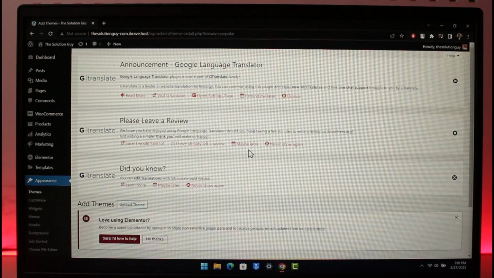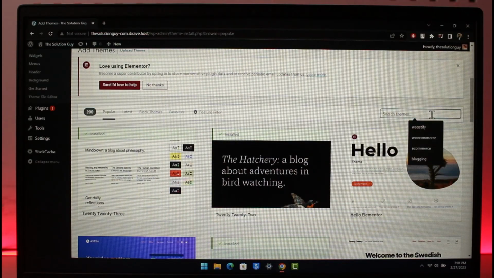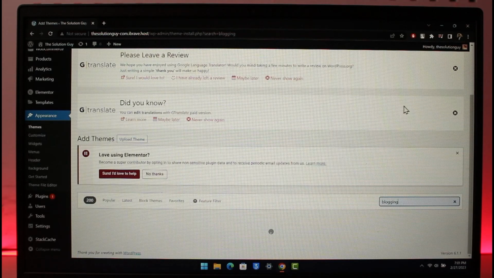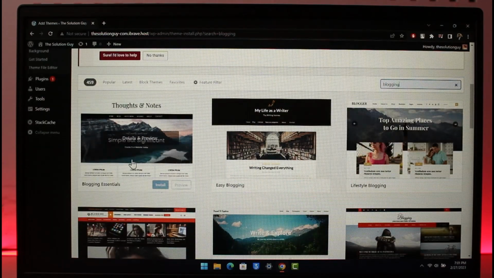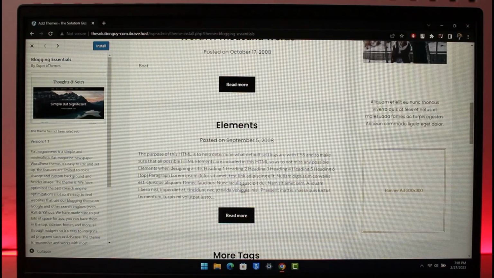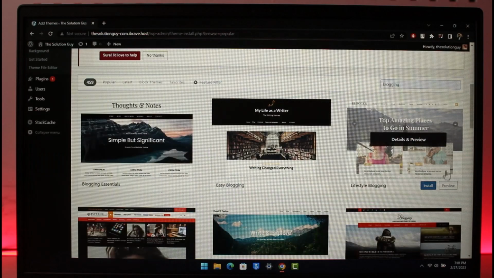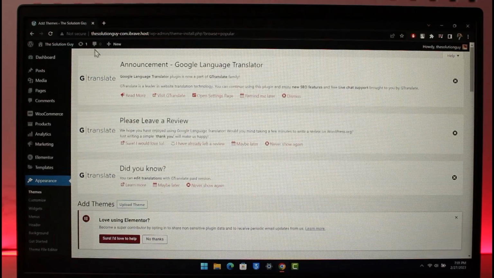So basically, once you click on Add New, in the search box you can just go ahead and type in blogging themes. There will be different types of themes available for blogging. You can just choose the one that you think actually fits your needs. As you can see, a demo as well. If you want the website to look like this, you can just click on the install button to install this theme. Now once you've installed a theme for yourself, you can go ahead and view it in your website.